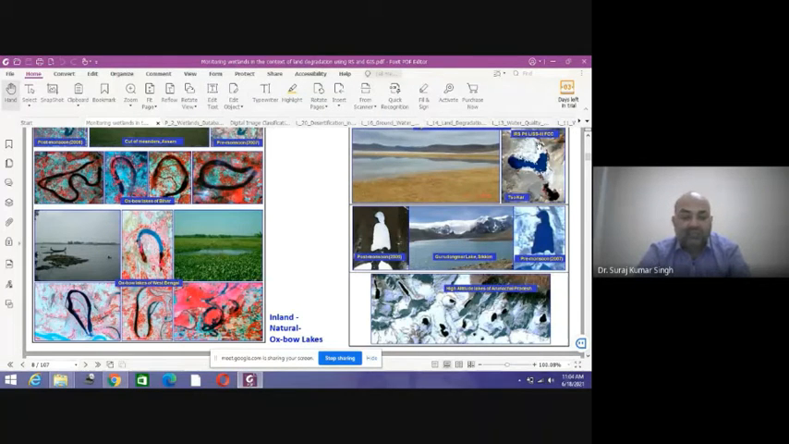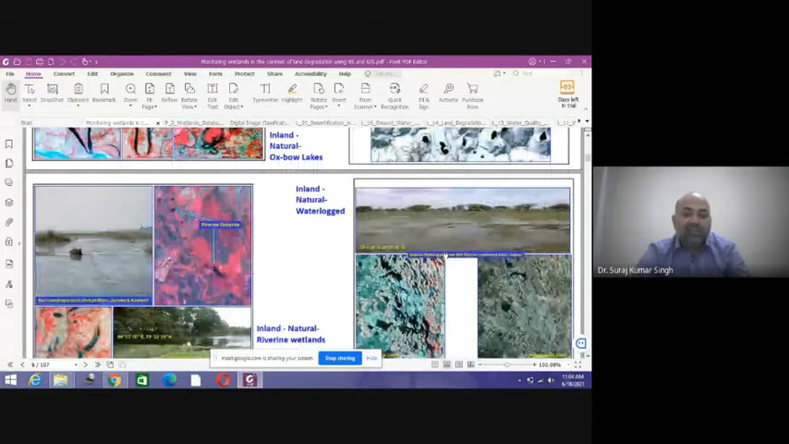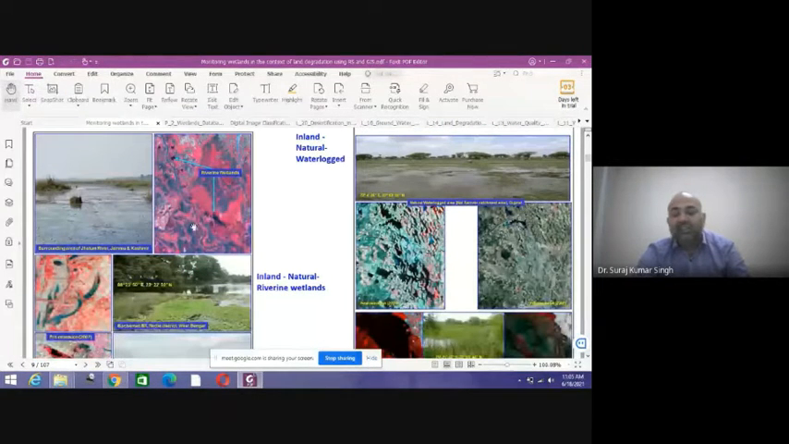In the same way, you can see these waterlogged areas, how they look in satellite images. Waterlogged areas are those areas where the water stays throughout the year on the land. So how do they look in a satellite image if the waterlogged areas have some scrubs over them? They are classified as inland natural riverine wetlands.